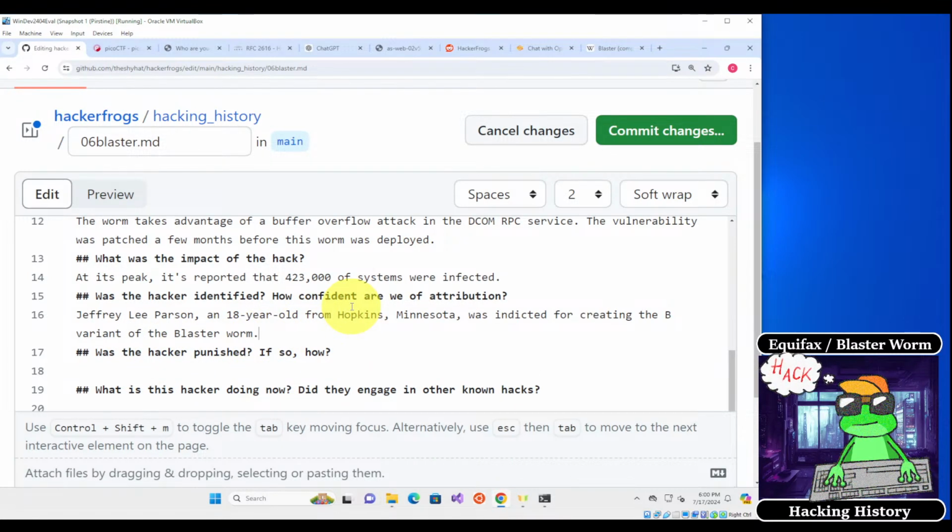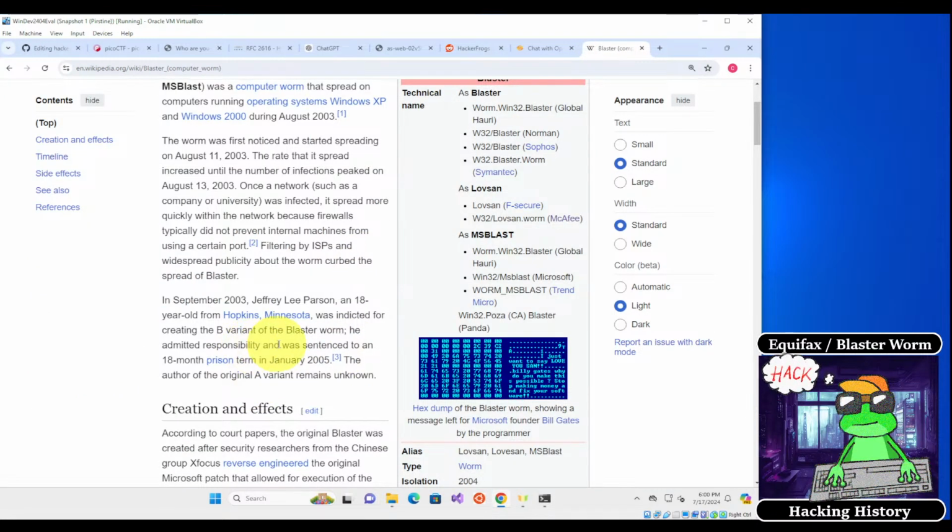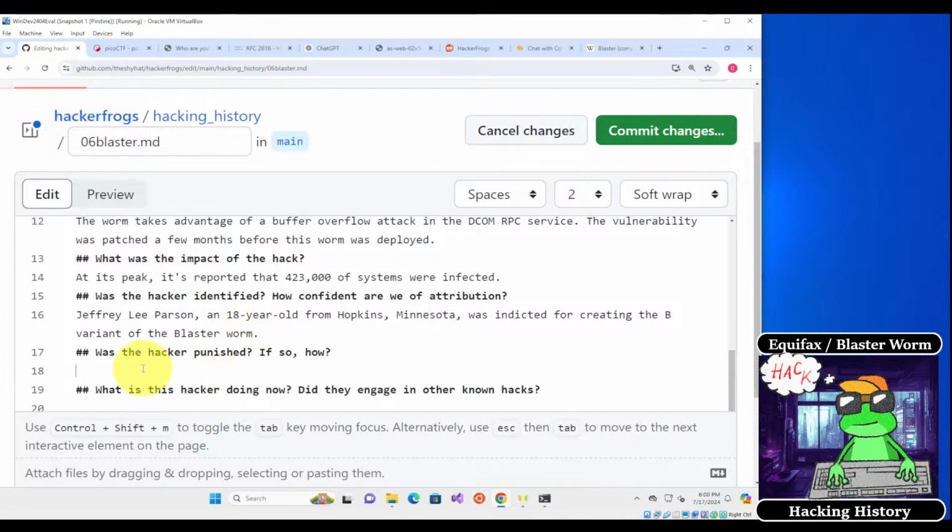Okay, was the hacker punished? If so, how? We can also copy this. He was sentenced to an 18-month prison term. Jeffrey Lee Parson.